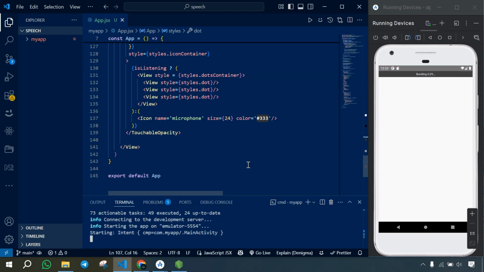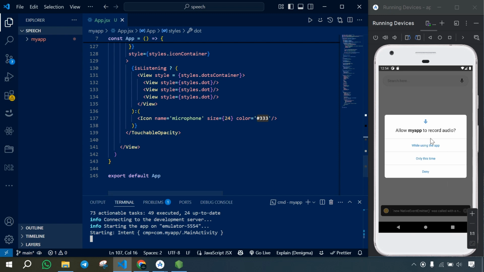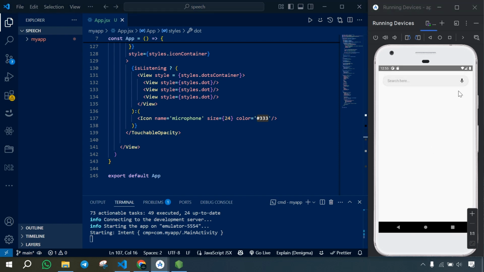So here we can see that our app is running on Android Studio emulator, and it's asking us for request permission for record audio. So just click on while using the app. Here we can see that beautiful search bar with the text search here and also our microphone icon. If we click here, it will show the three dots which we built, and also if we click again, we stop.